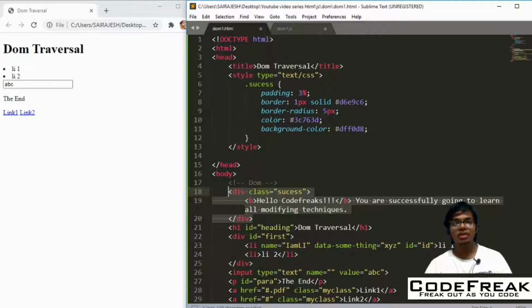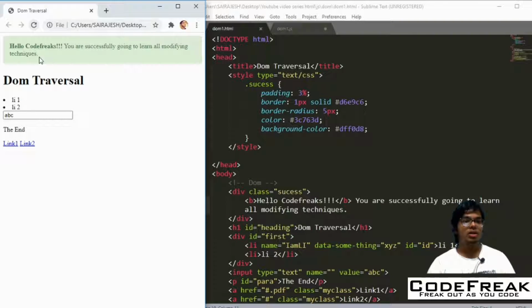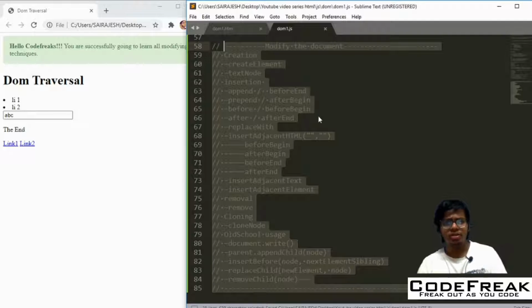So we have this HTML file here. I have added this style tag here, which has this success class, and I have added this small div element here with the class success. So let's see how it looks. It looks kind of nice. I just wanted to do this because we have not done anything nice till now. So let's just continue with element modification.